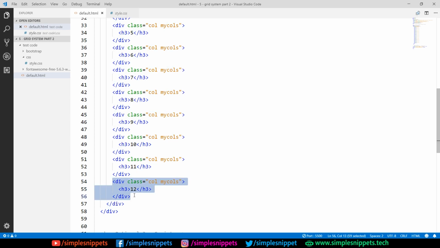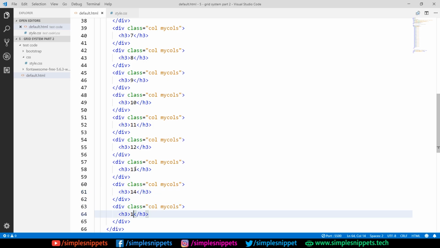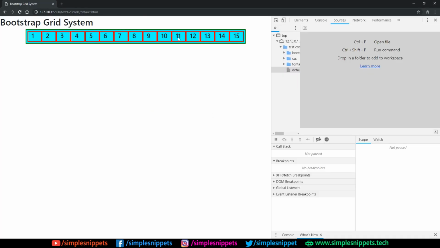So if you're wondering, let me just show you, you can add actually more columns also. So I'm going to say 13, 14, 15. And if you see, all of them are coming in one single row. Now, if you're wondering why is this happening and why are they not coming on the next row, because as I mentioned, we treat the container as 12 parts.